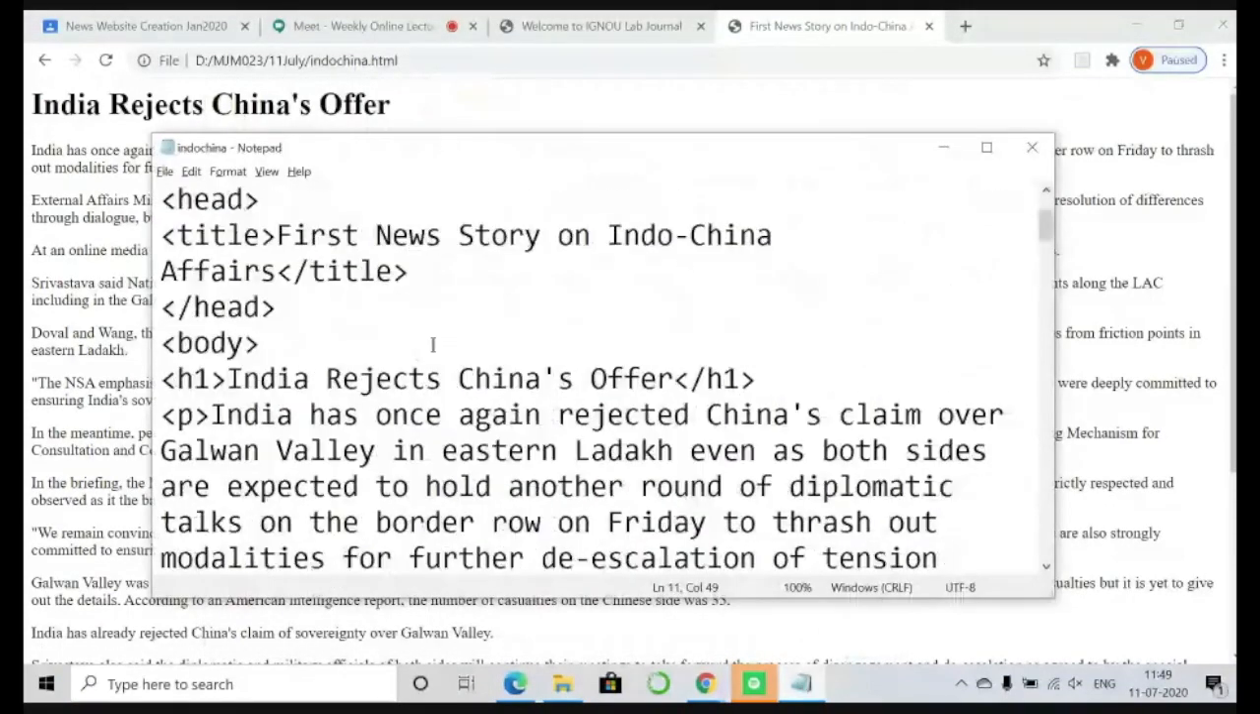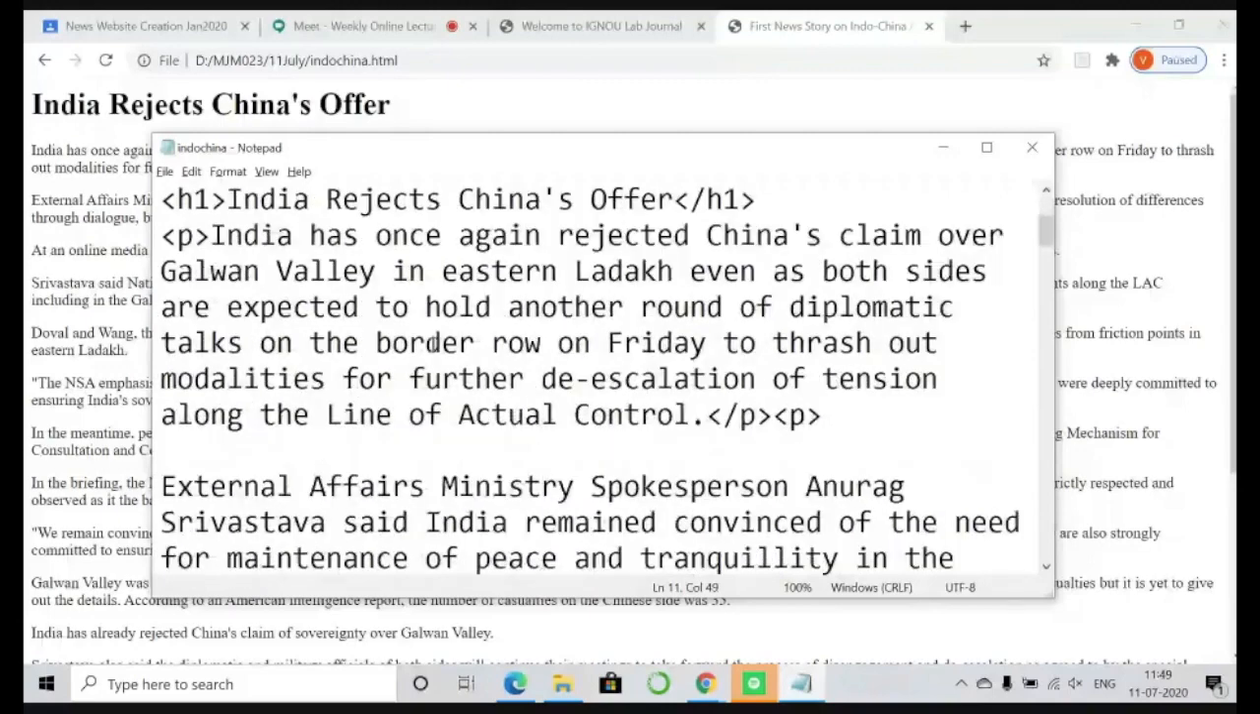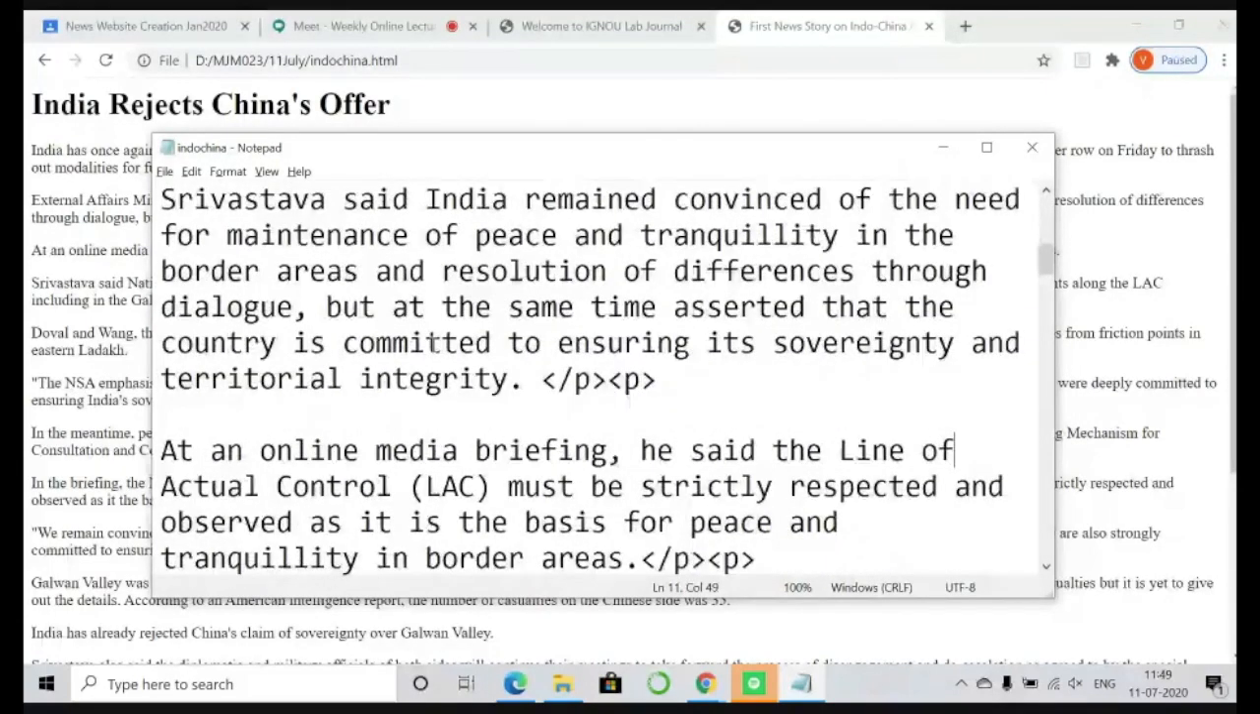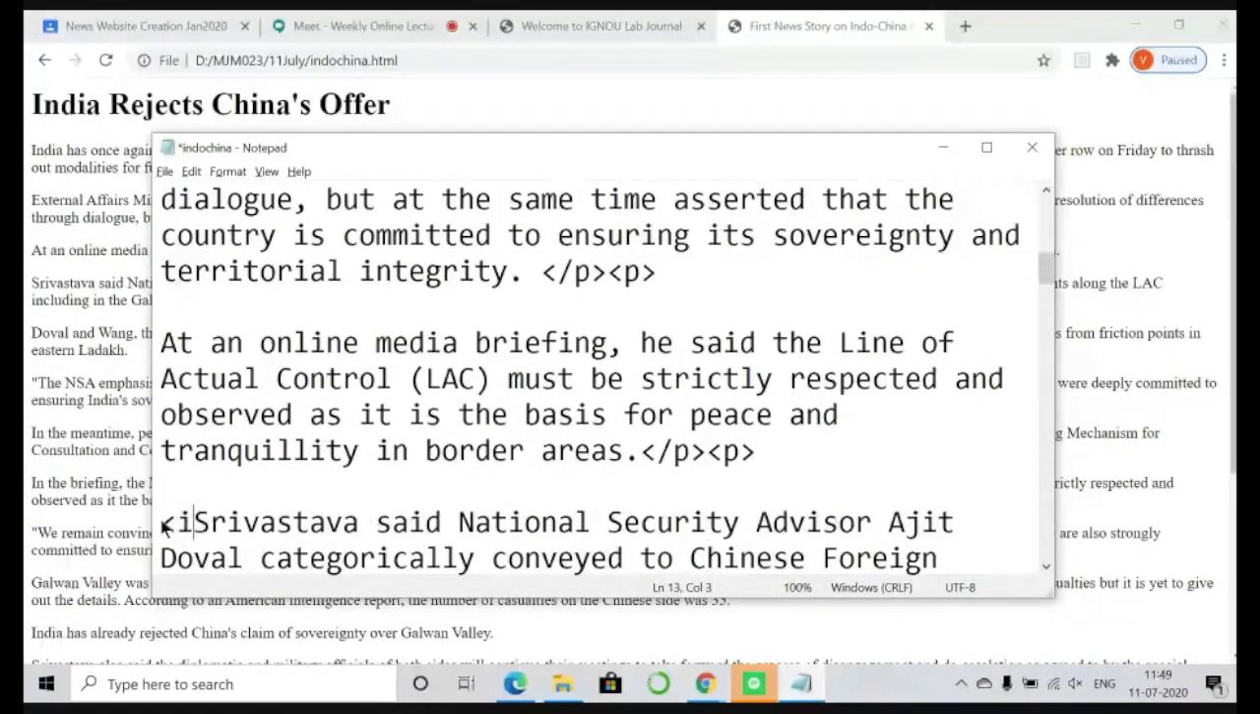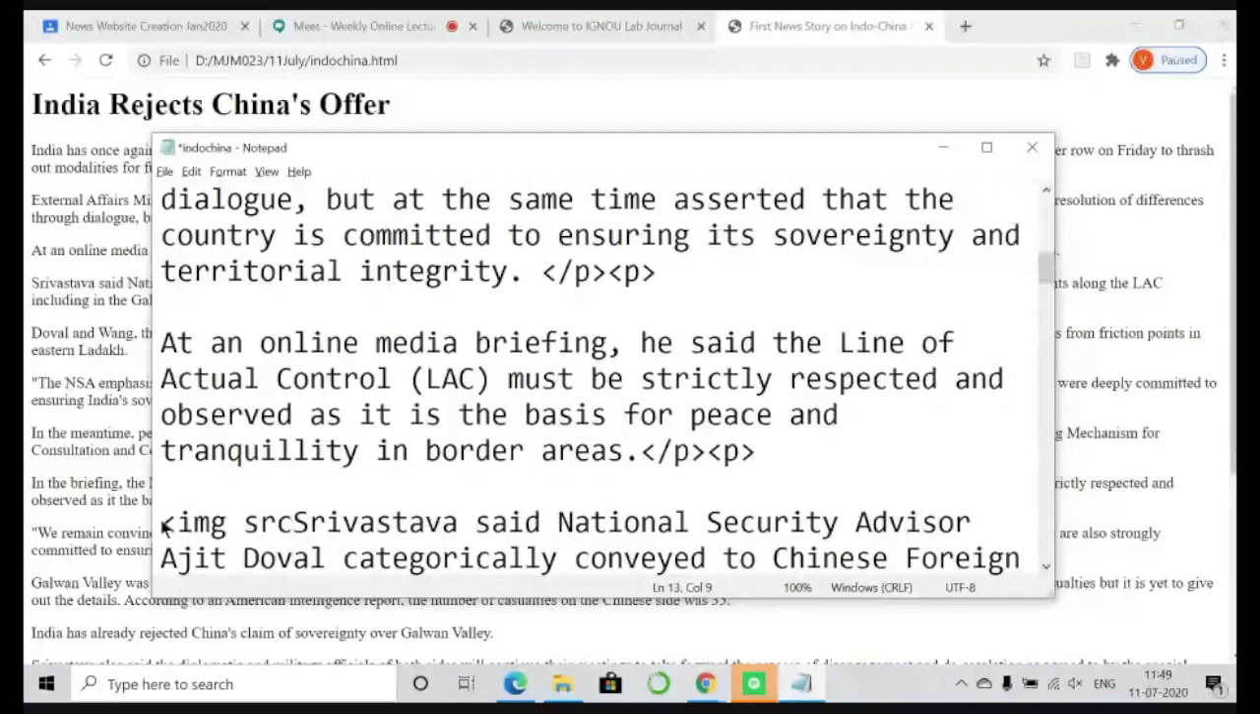Come to the notepad, and normally in the first paragraph we should not insert the image, so we will add it a little bit down the line, here in the third paragraph. Start with IMG. This is indicating the image. IMG is the short form for image, and give a space. Then type SRC. This is for source, from where this file comes from.